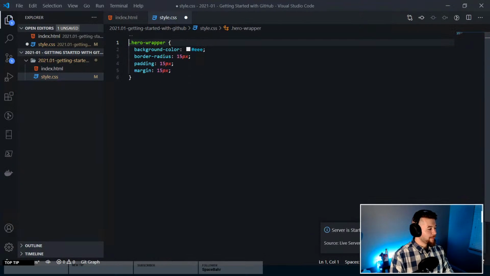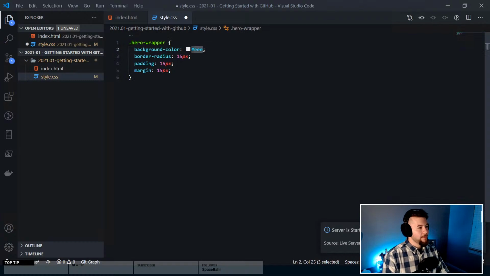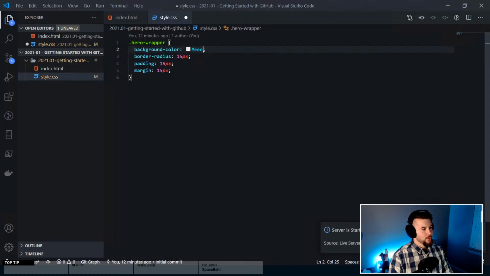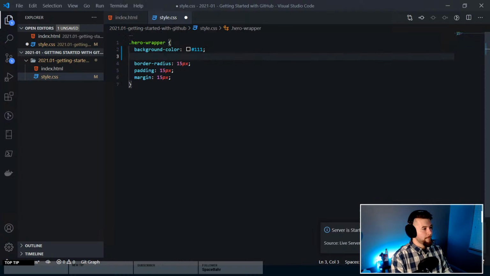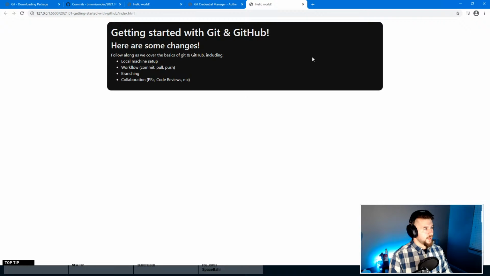Okay, so back up here. What if we want to make the background color, let's make that little thing dark mode, right? The background color, we'll set that to 111, and then we'll set the color to a light gray. So we'll do triple E. Go ahead and save that. Switch over. Okay, so now this thing is dark mode.